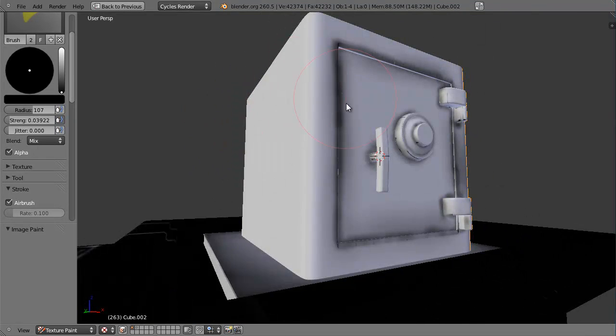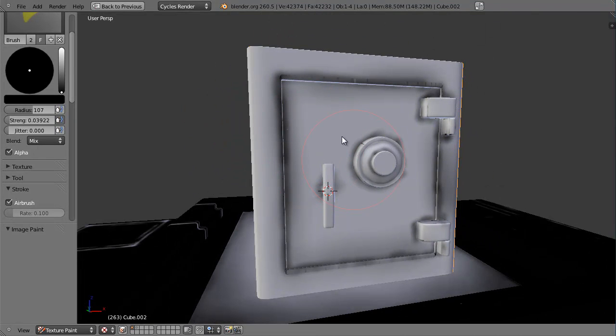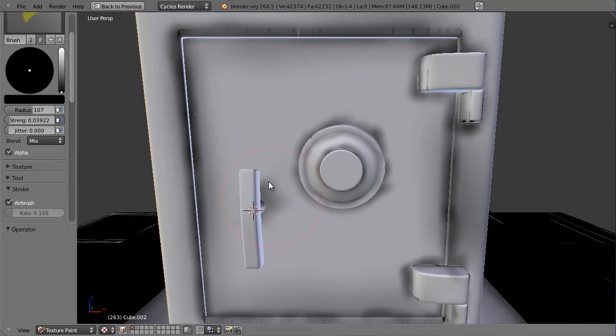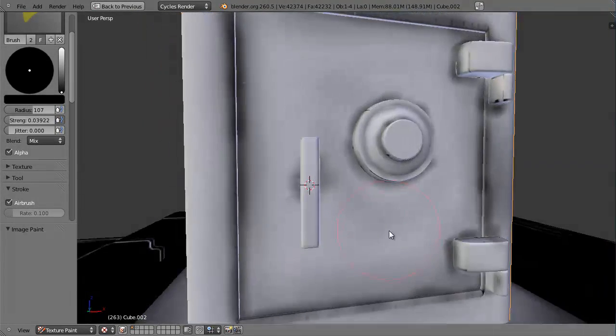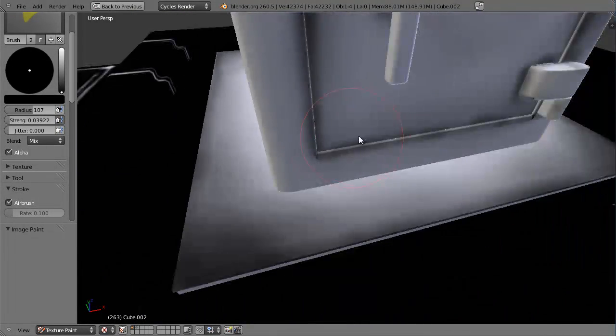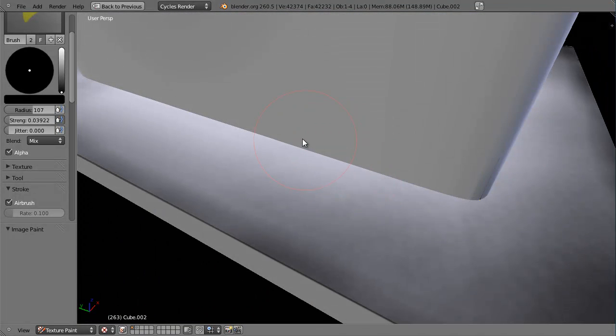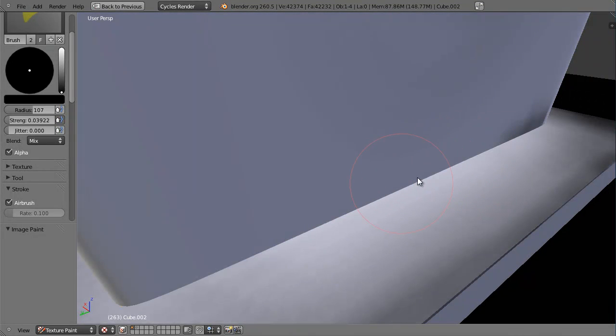Okay. Maybe a little bit on the front here. Okay, not that much. Okay. A little bit around there. And down there. That's fine. And like I said, just at the bottom where it's been in contact with the lift or platform, whatever it is, for a long period of time, the dirt will get there.